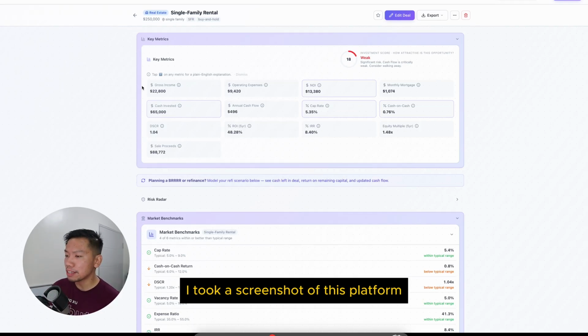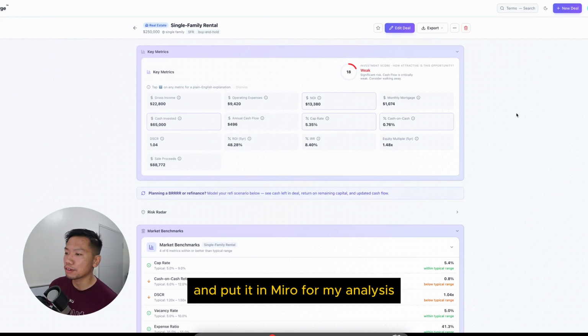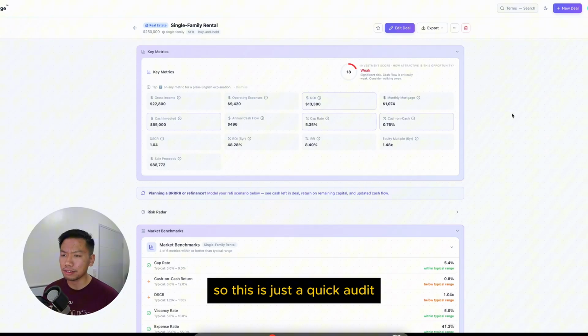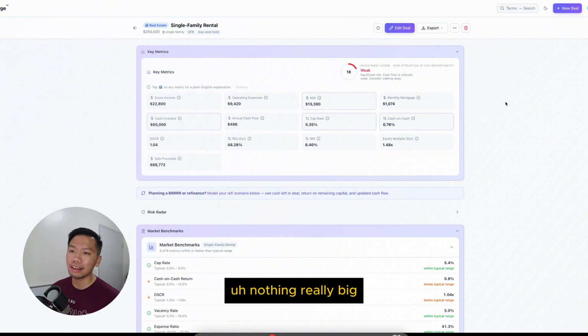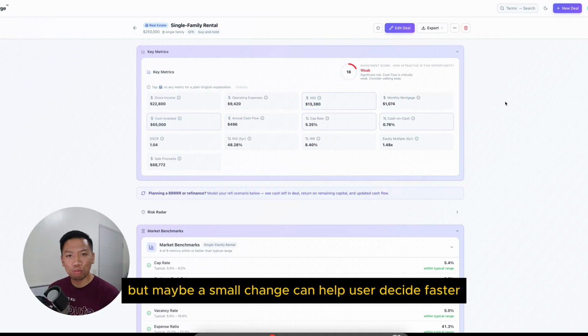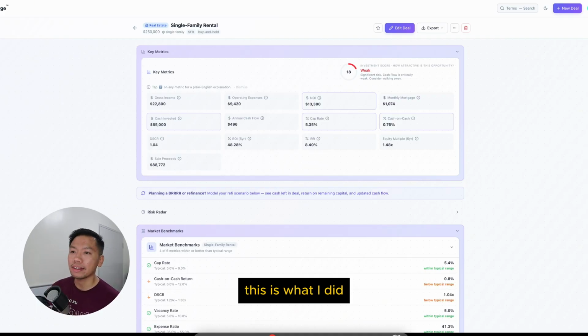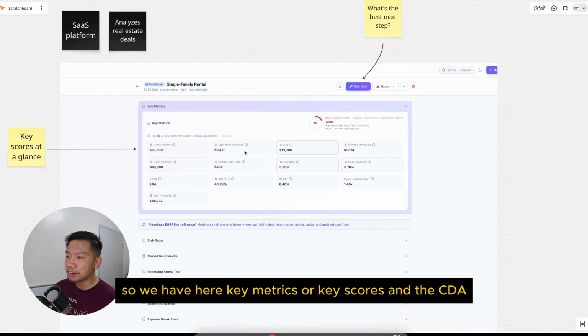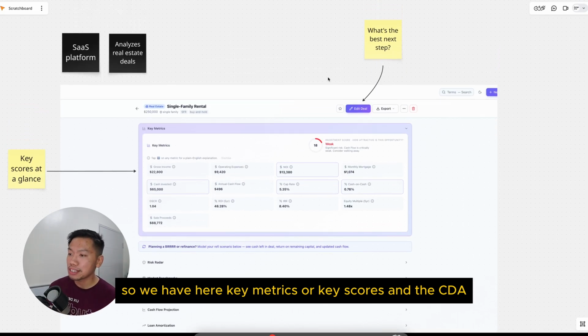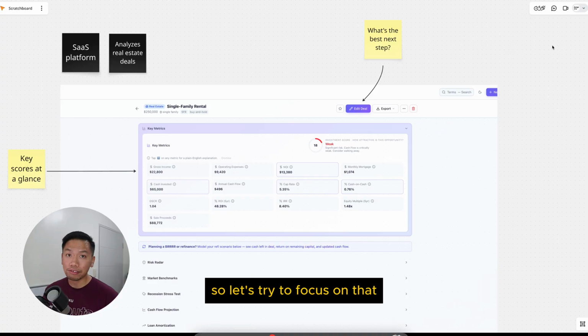I took a screenshot of this platform and put it in Miro for my analysis. This is just a quick audit, nothing really big, but maybe a small change can help users decide faster. This is what I did. So we have here key metrics or key scores and the CTA. Let's try to focus on that.